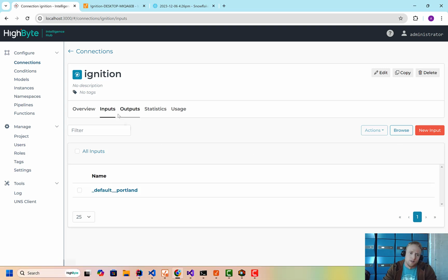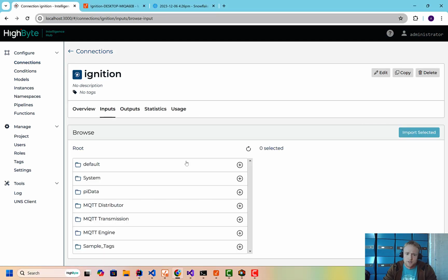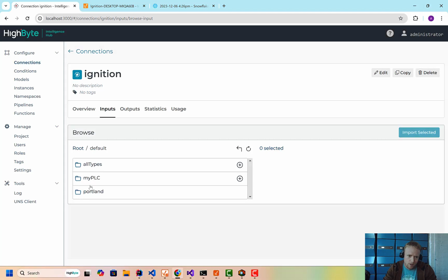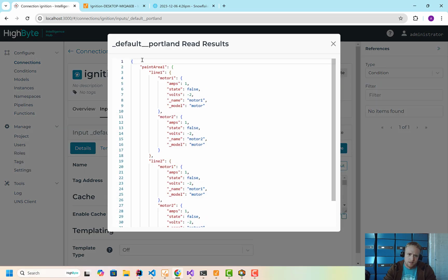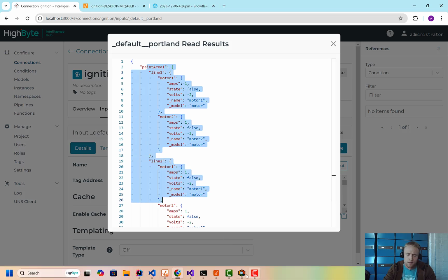So what can you do? You've got inputs and outputs. You can browse. Here I'm seeing all the tag providers available in Ignition. I can browse in there to see the data. I can select folders, I can select UDTs, I can select tags and read those. In this case, I've selected a Portland group, and if you expand that, you can see this is the data that I'm reading from Ignition.